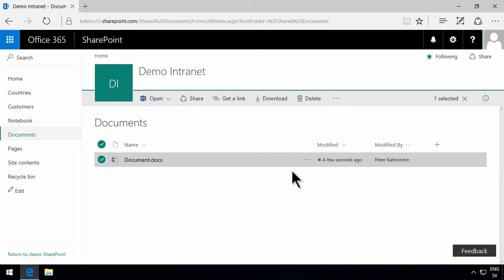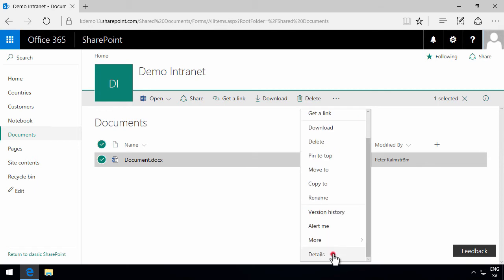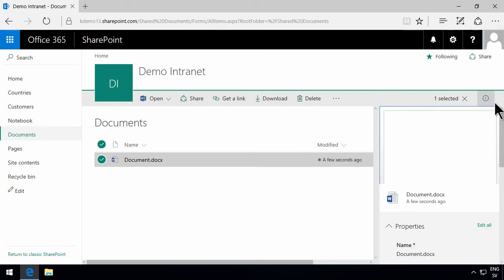In this demonstration, I'll talk to you about document properties. A regular document library like this, and documents in my demo intranet here, has documents. Those documents, if you go into details of such a document, or just click this button up here, it's easier, then you see the properties of that document.